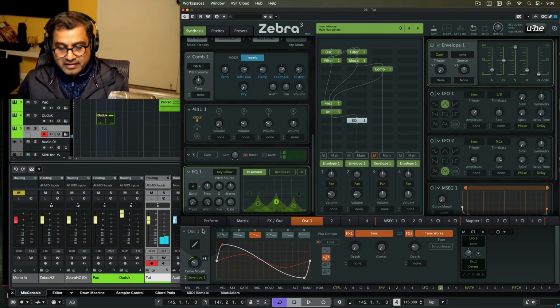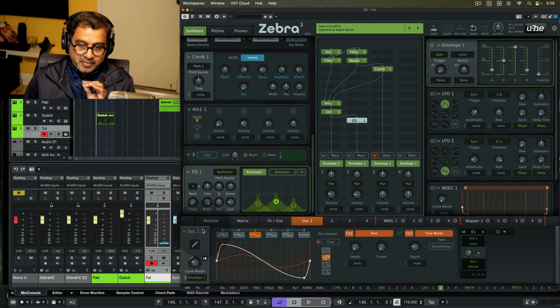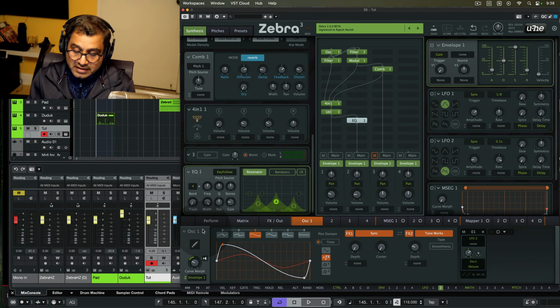Okay, sorry. I'm going to skip it because the patch will be posted for you to download and experiment with, and then you can really look at that Duduk sound and play with it.